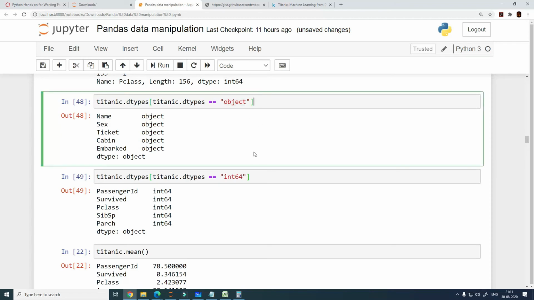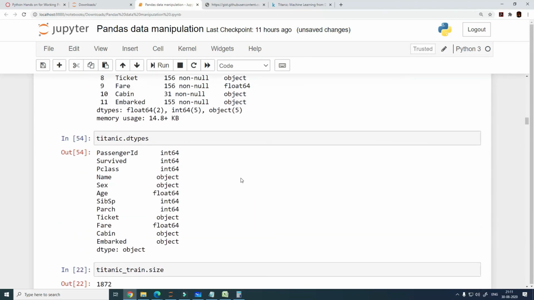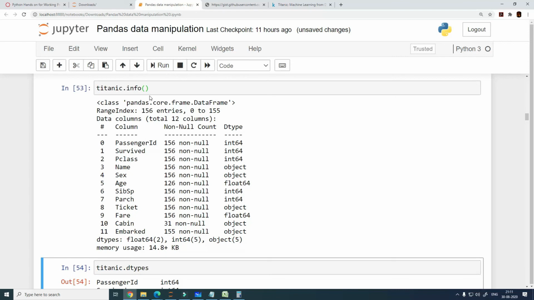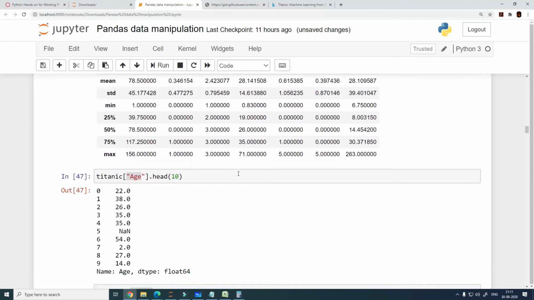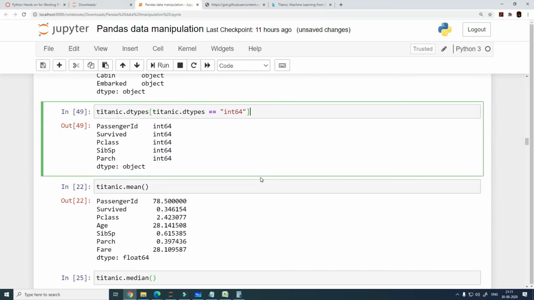In the same way, if you want to filter all the fields which have int64 as data type, then you can do this. Now this is additional, guys. You can actually look at all of this using dtypes only, which is going to be much simpler. It is also very easy for us to identify the data types from here. And then you also have info, using which you can do all of this. So this is additional, if you want to filter only specific data fields.